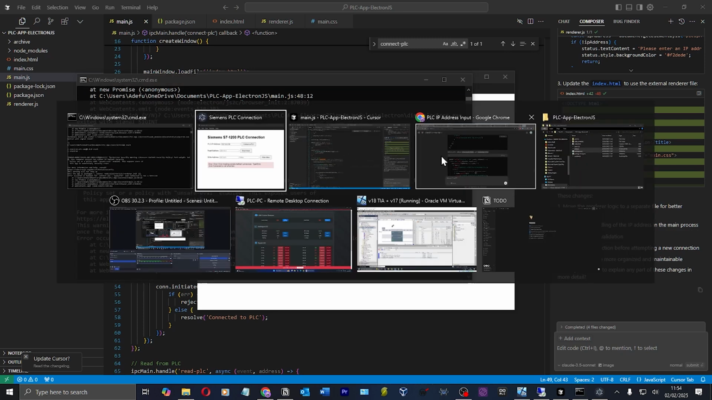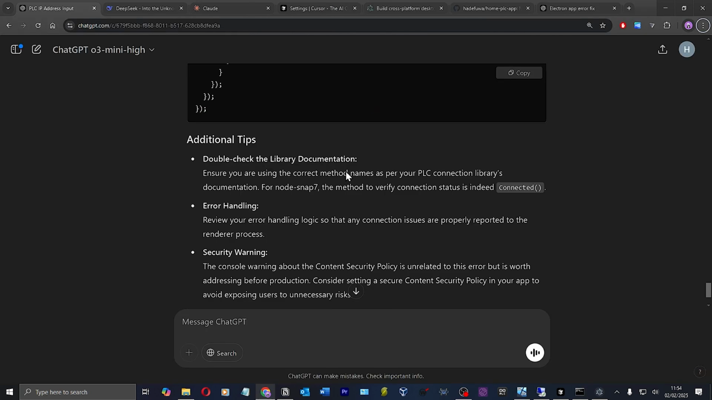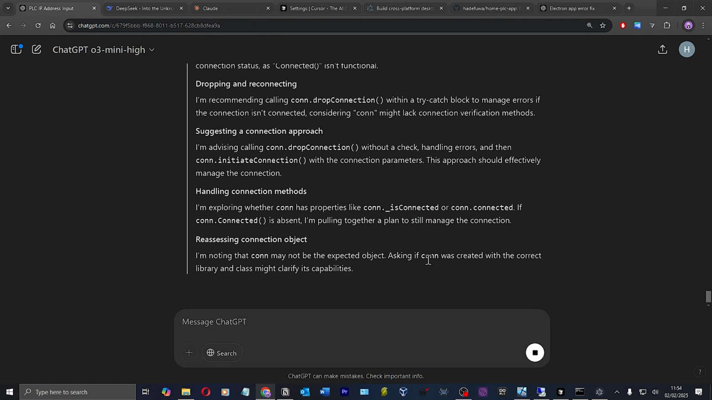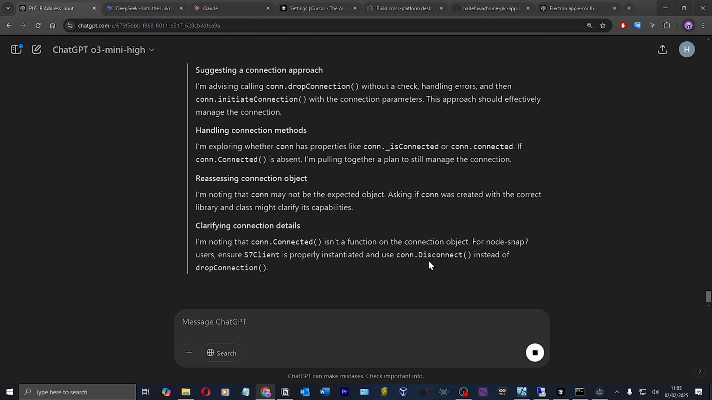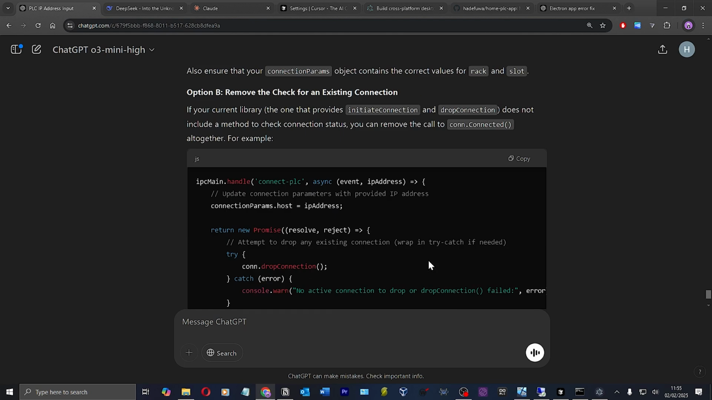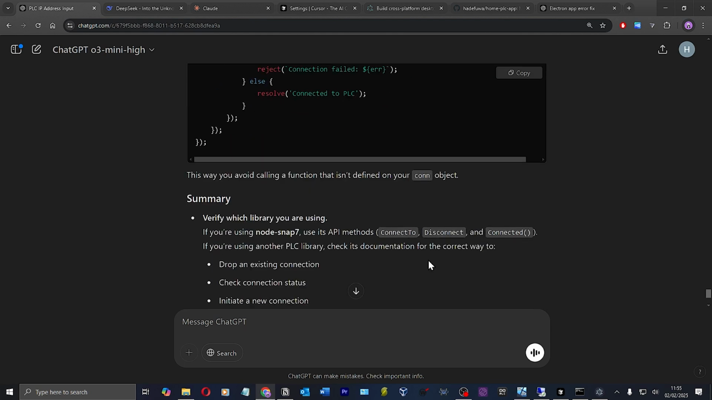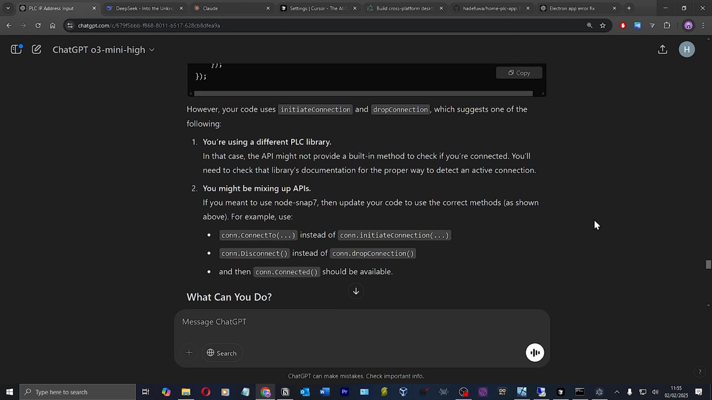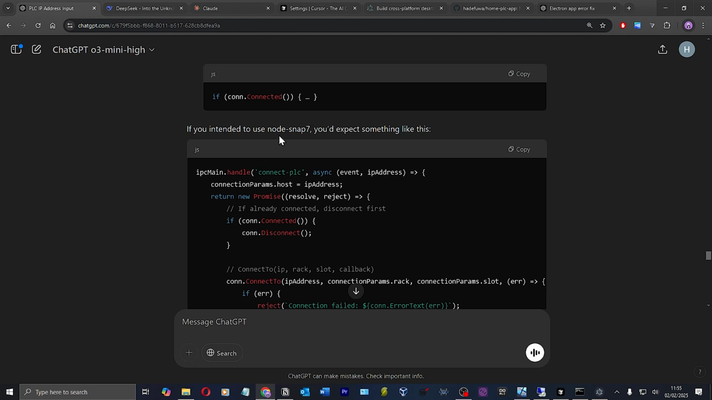So that hasn't worked yet, but I didn't read all of the instructions. Additional tips. Okay, so that didn't work. Here's my error. Here's my code. I'm watching its reasoning as it's coming in, and it's not looking good for ChatGPT so far. I kind of would like it to just ask me some questions, like, can you send me your renderer? Can you send me this? But it just makes assumptions.